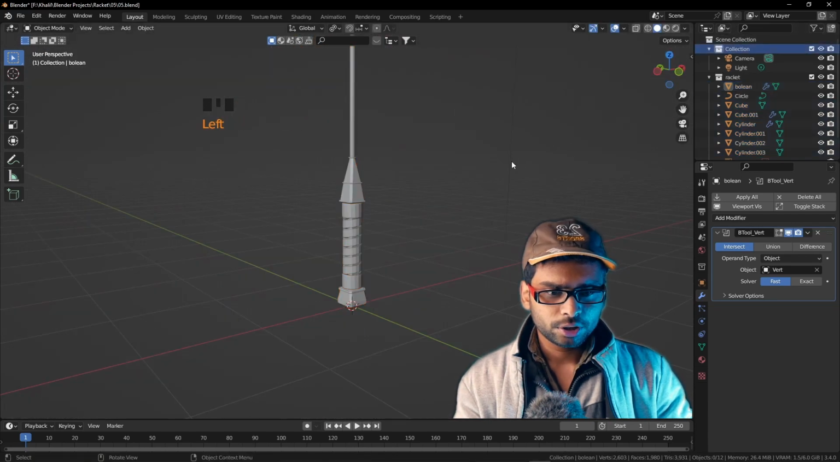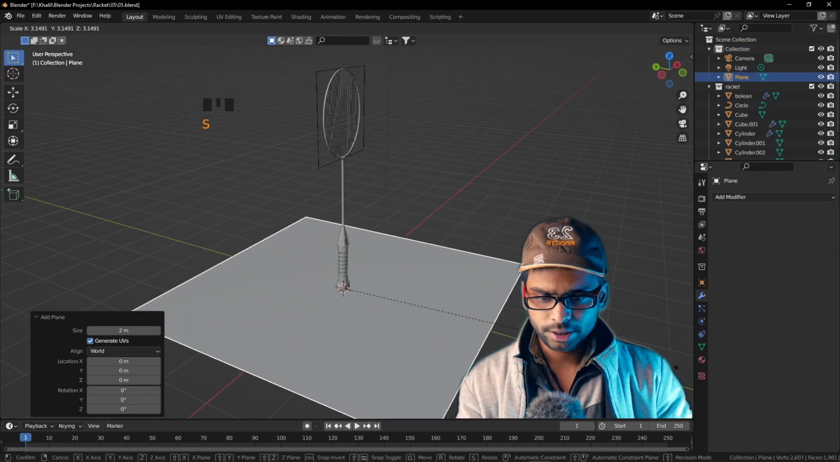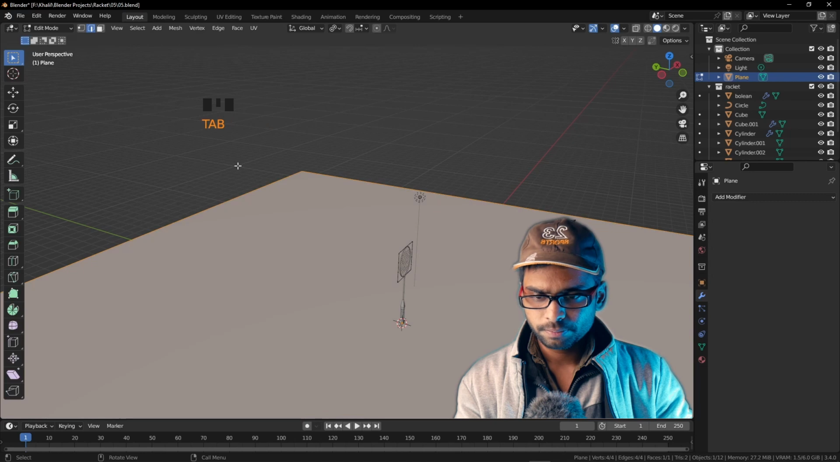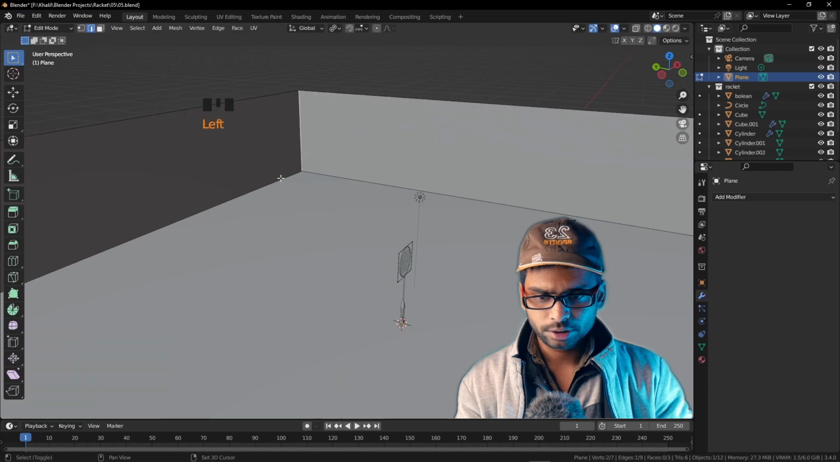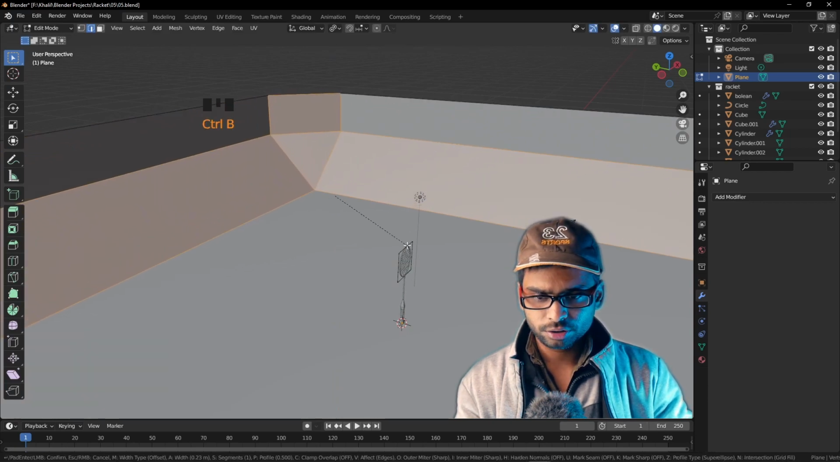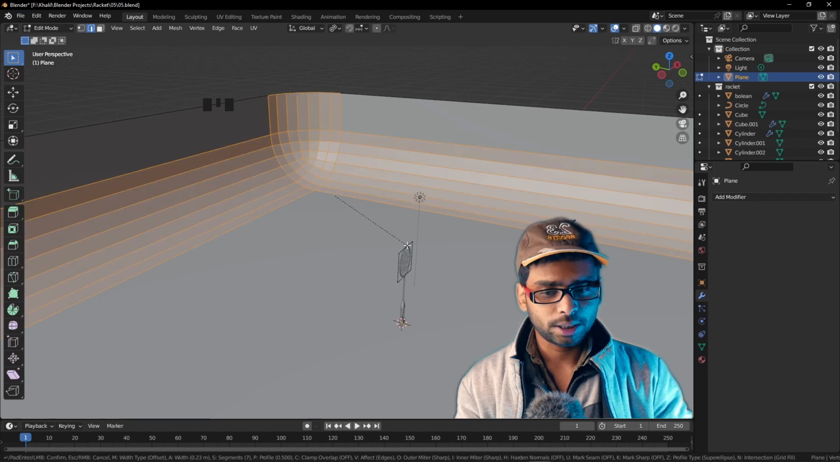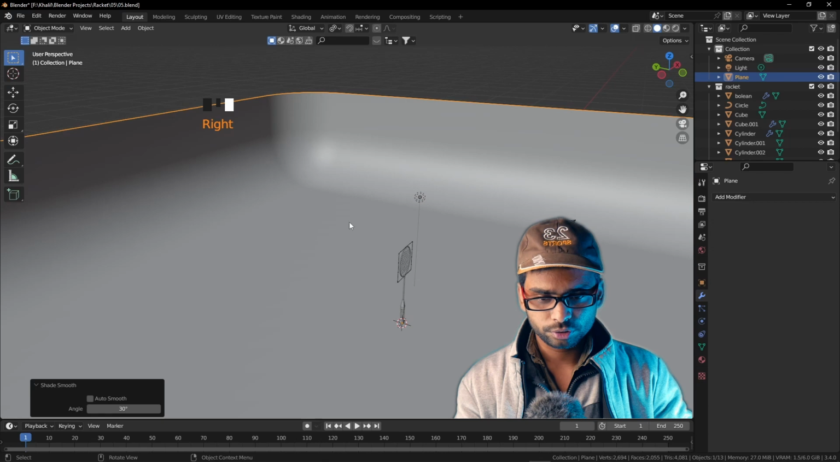Now click on this collection and we are going to add a plane. Shift A, mesh, plane, scale it up, press tab, we are in the edge selection mode, select this edge, press shift and select this edge, press E and Z, extrude it up. Okay, select this edge, this and this one, press Ctrl B and bevel these edges, scroll the wheel up. Okay, left click, press tab, right click, shade smooth.